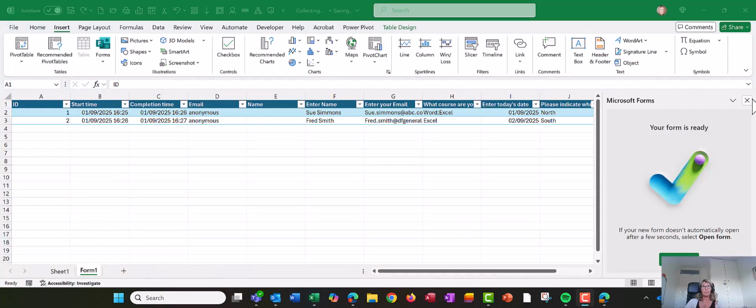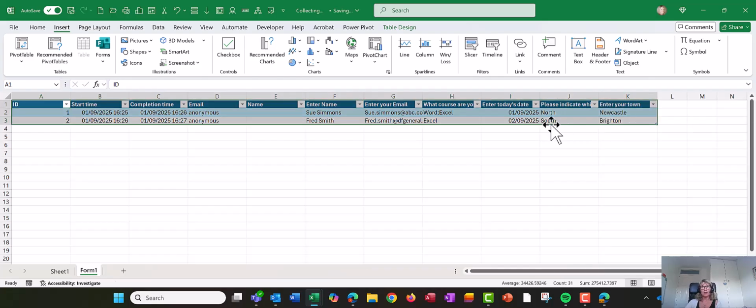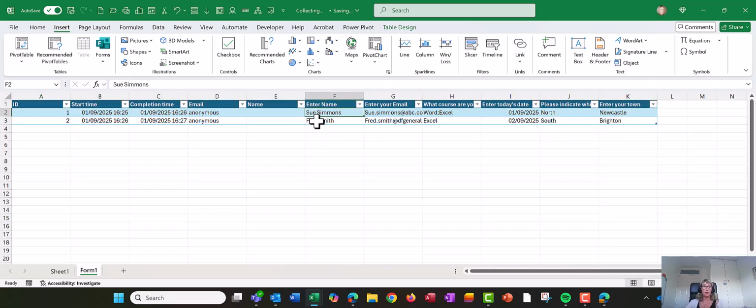So now I've come back into my Excel file, and what is happening is you'll see that this data has populated. It's coming as a table, all my filters are there, I can see exactly what's coming in, and these results will come in live. So as people submit them, this spreadsheet will grow. I haven't got to worry about it being updated. All the information is there. It was that simple. And there we go.